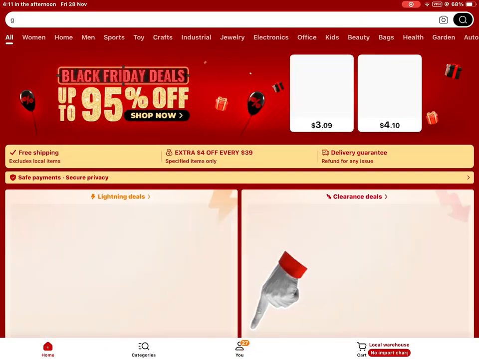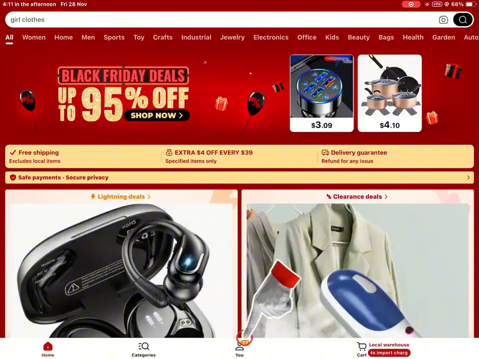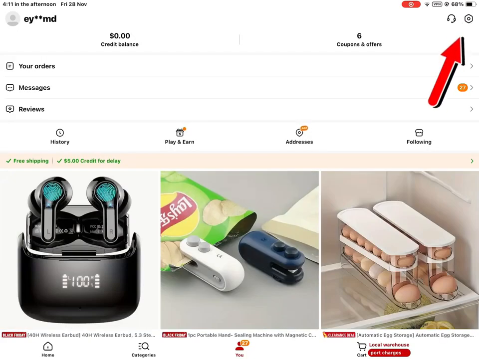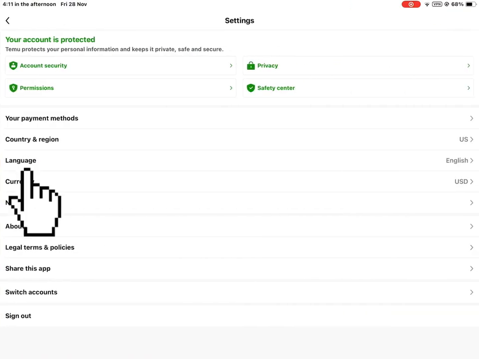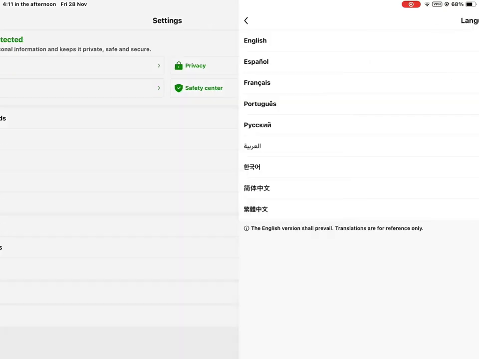Then once you're here, going to click on You, which is found right at the middle. Then next we're going to click on Settings on the top right corner. As you can see, there is the language section. We're going to click on it.